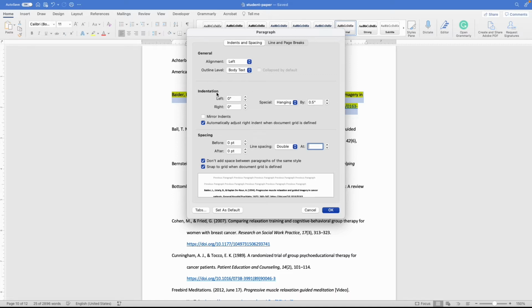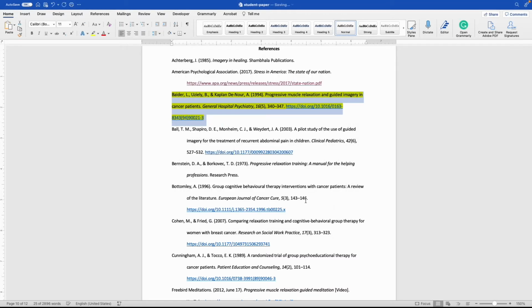My indentation, again, I'm indenting on the left 0 inches, on the right 0 inches, but that's because I have a special hanging indent. If I say none, this changes back and I hit OK. You see it removed the hanging indentation. So there are two ways to do it. You can actually move this over, which is this second little arrow pointing up. I'm going to put this back.